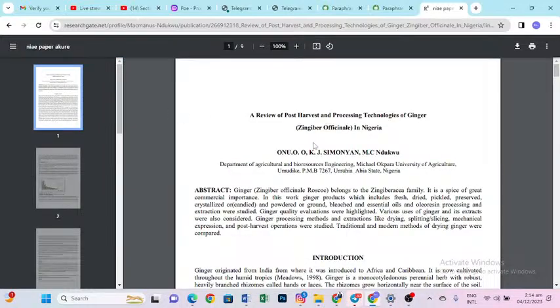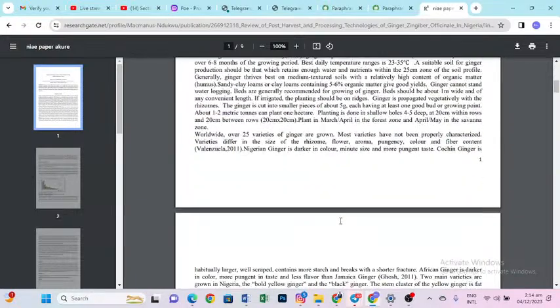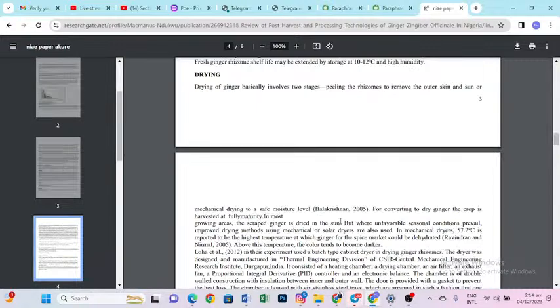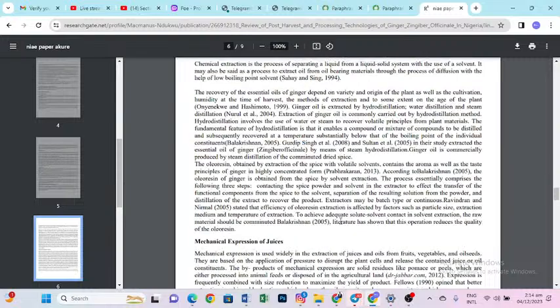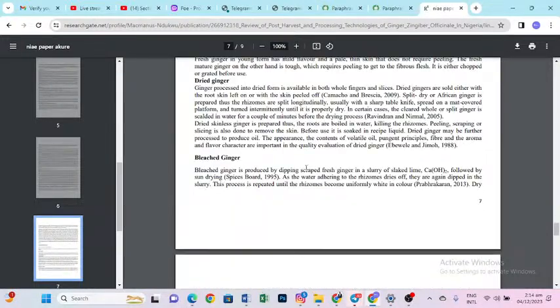You see, so this is actually another research paper. So they're saying that a review of post-harvest and processing technologies of ginger in Nigeria. So it means I've even got another research paper that I can work with. So try and then get a research paper. If you realize that it's very very difficult for you to, you can text me. I'll try as much as possible to help you get a research paper. Yeah. So now we are done with the acknowledgements.